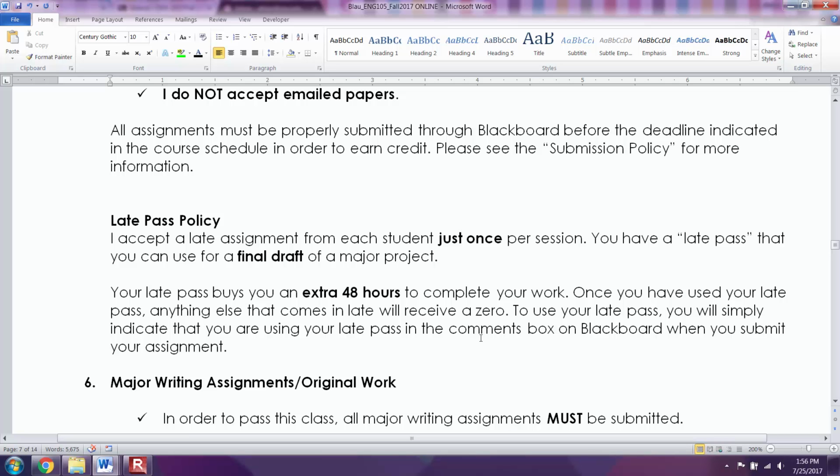But you get a late pass once every semester, and you can use it for a final draft of a major project. And I'm kind of flexible with that. If you're gonna fail the class because you missed too many responses and you want to turn in a response late, let me know and ask me about it, and I'm sure we can work something out. But your late pass buys you an extra 48 hours to complete your work. So you get to turn it in late and nothing bad happens to you. You get the same amount of points. But once you've used it, you've used it. Anything else that comes in late will receive a 0.